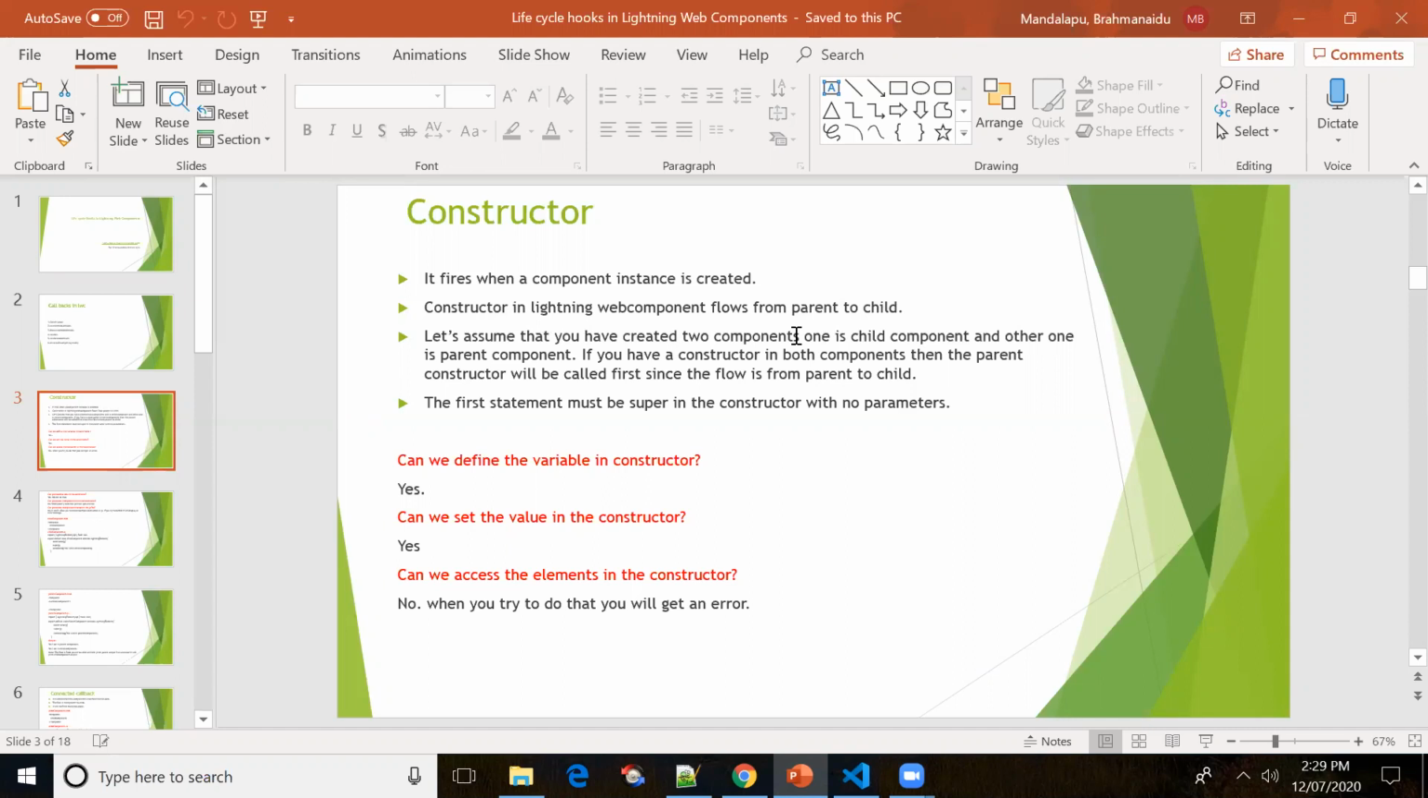Let's assume that you have created two components. The first component is a child component and the second component is a parent component. We are including the child component in the parent component, and in both components you have written a constructor. Then the flow will start from parent to child. Whatever statements you write in the parent constructor will get executed first. Later on, the child component constructor will get executed. The first statement must be super with no parameters in the constructor.